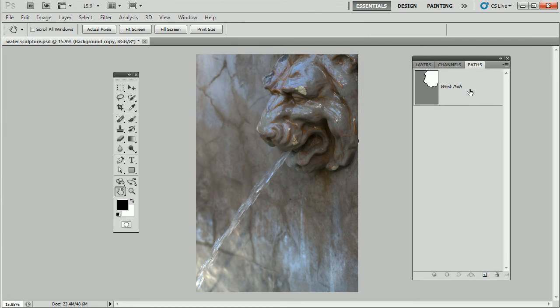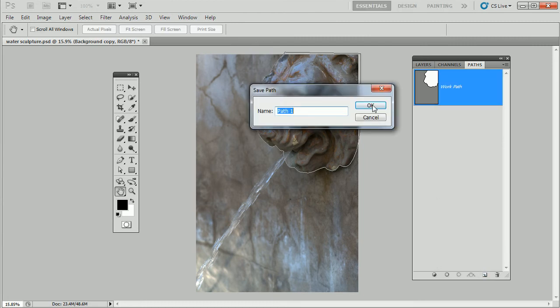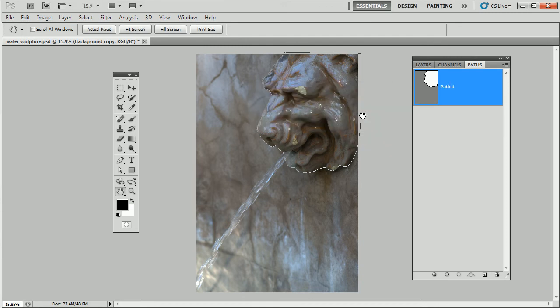And if I double click work path, it'll allow me to rename it as well as save it. Okay, so that means if I save this file, this path will be saved in future ways for you to alter it and apply a selection to. Okay, so we have the path.